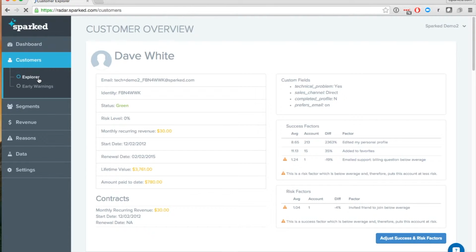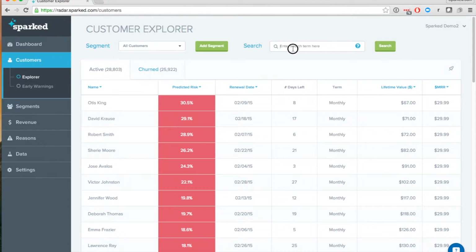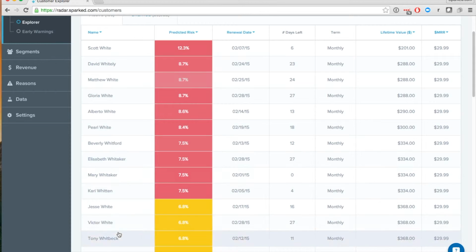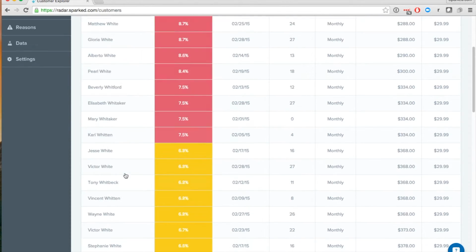Now, one really neat thing about the Customer Explorer is that you can search very quickly through your customer base. So if I wanted to search by customer name, let's see, I want to find customers who match Wit star. So that star implies any character that matches after Wit. And you can see I have a number of customers who've matched that field.